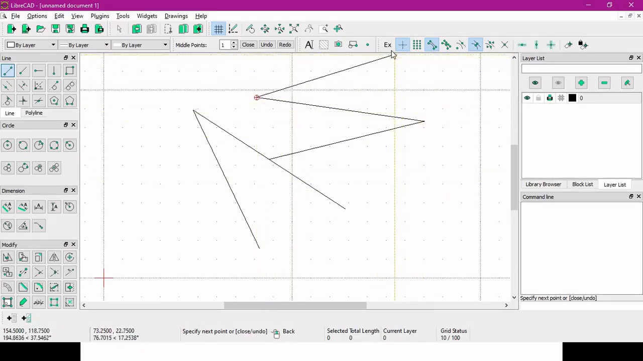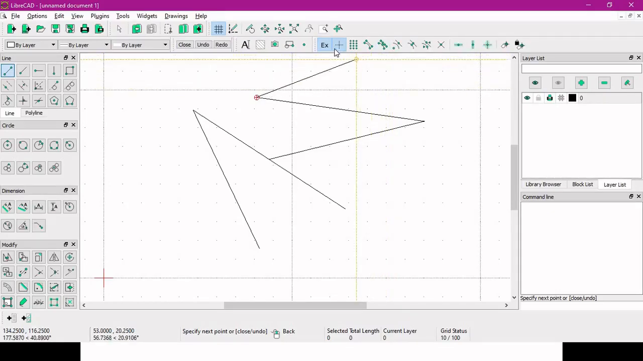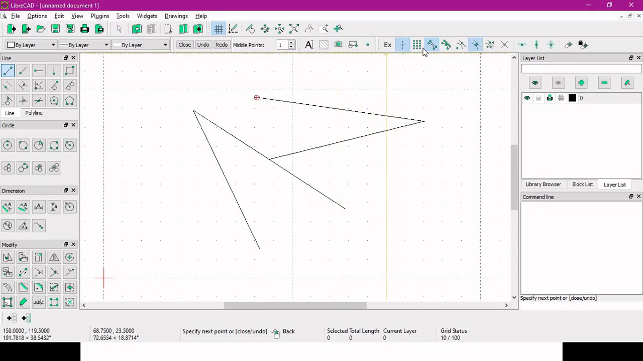Now you can see that this is exclusive snap mode. If you turn on exclusive snap mode, then only one snap mode will be activated. Whichever you want, you can use that. But if you turn it off, then several snap modes you can activate. So this is the use of snap mode.